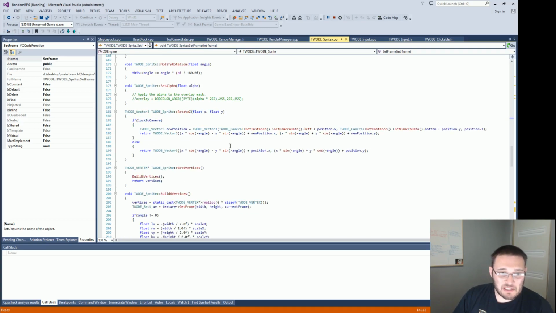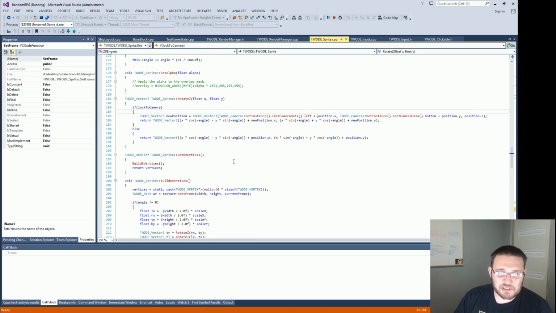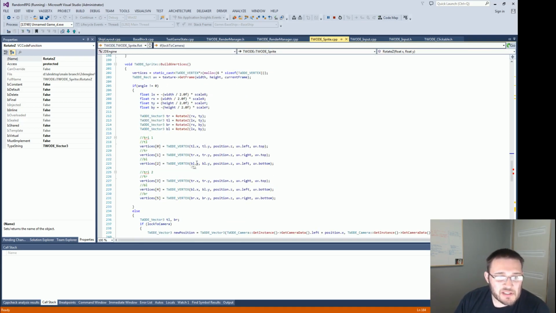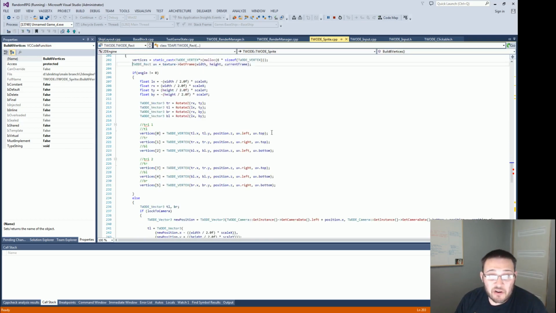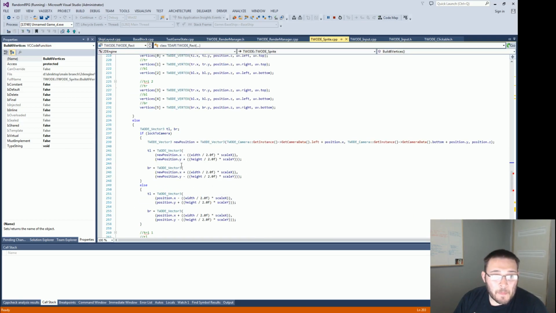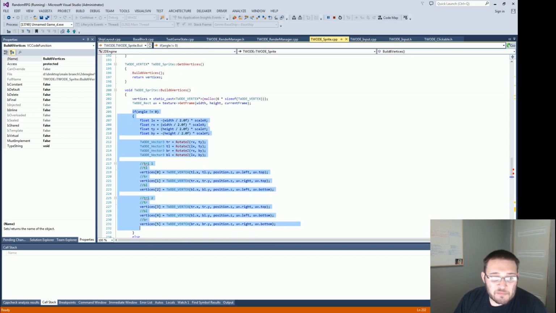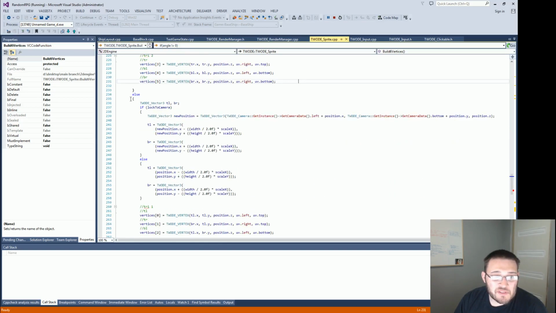A bunch of other math stuff. Rotation. Rotate on the Z. Yes, that's that way. Whatever. So this is what works out the position that the 6 vertices, 3 for each triangle, are actually going to go. So this is if there's no angle, and this is if there is an angle.